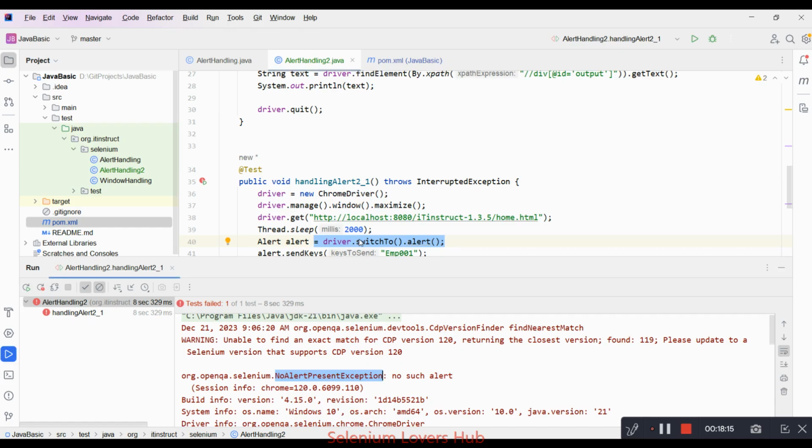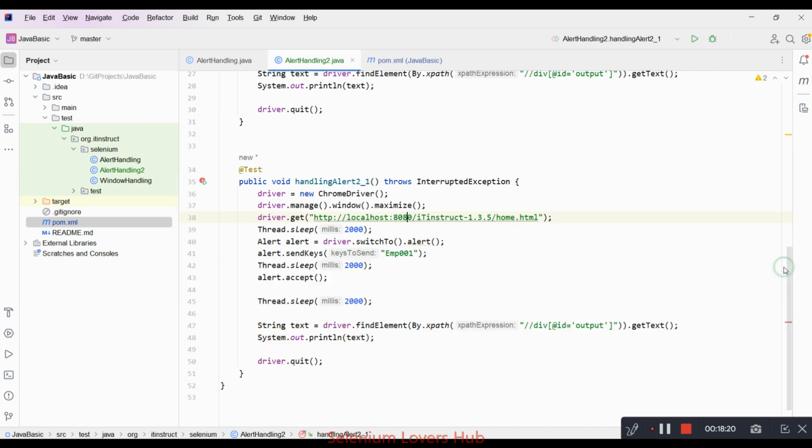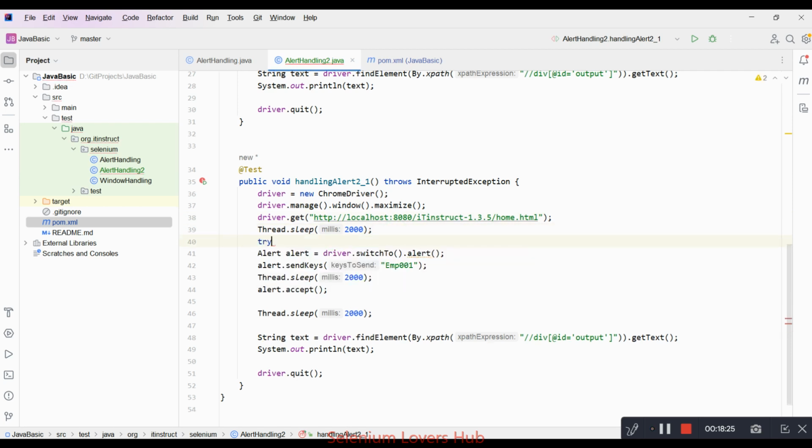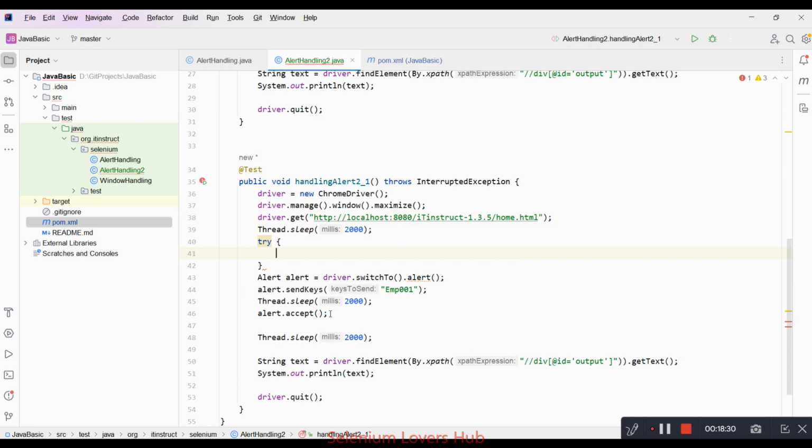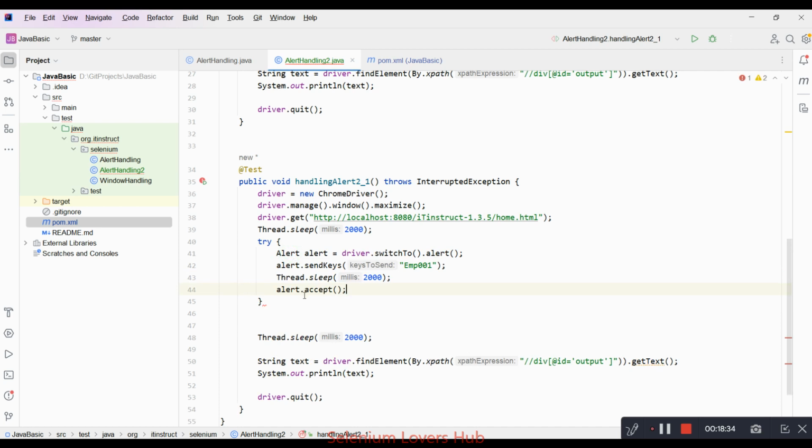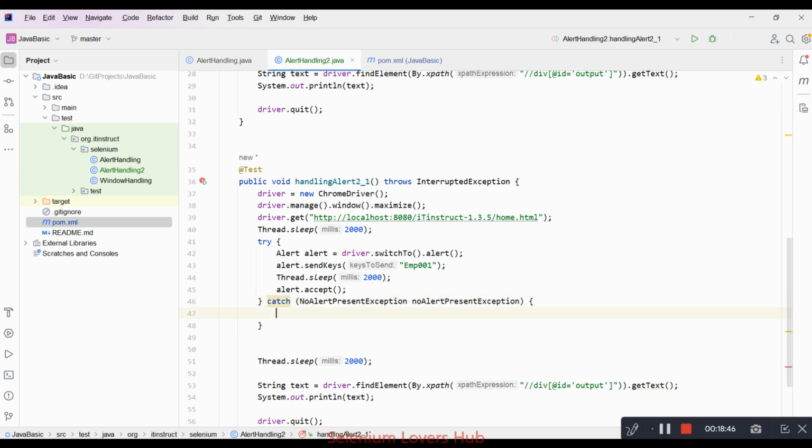Yeah. So now the thing is how to handle this kind of alert. Let's see what you can do. We can write a try-catch block, and inside this try block you can put your alert handling code. So let's cut it and paste it over here, and after that we have to handle it with a catch. I'll be using NoAlertPresentException, and inside of this, let's pass a message that alert is not present.